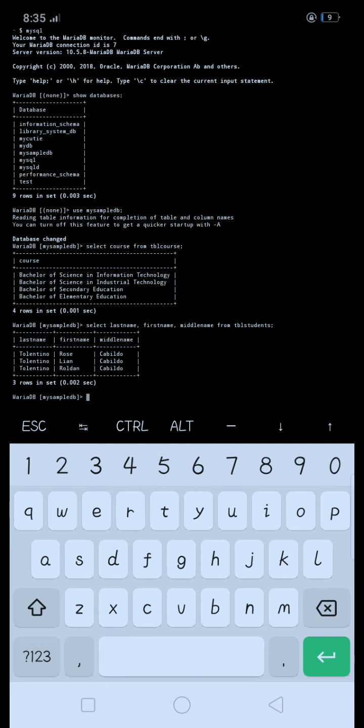Okay, so there. Now, let's combine last name, first name, and middle name in a single column and use full name as alias. So we have to use the function called concat to combine all the columns and use alias to change the field name using the as keyword.